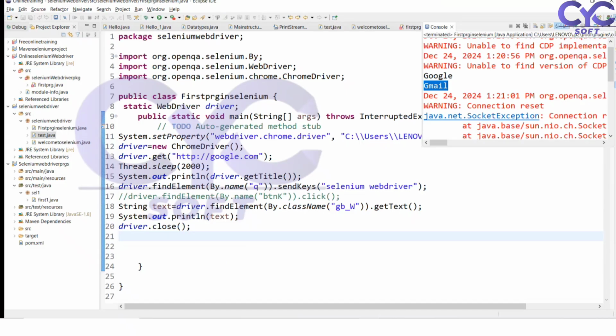So these are the simple starting 8 steps we have to learn Selenium. These 8 steps we are going to implement in our day-to-day activities also while writing programs. So this is the first program about Selenium WebDriver. We will see more on Selenium WebDriver in later classes.